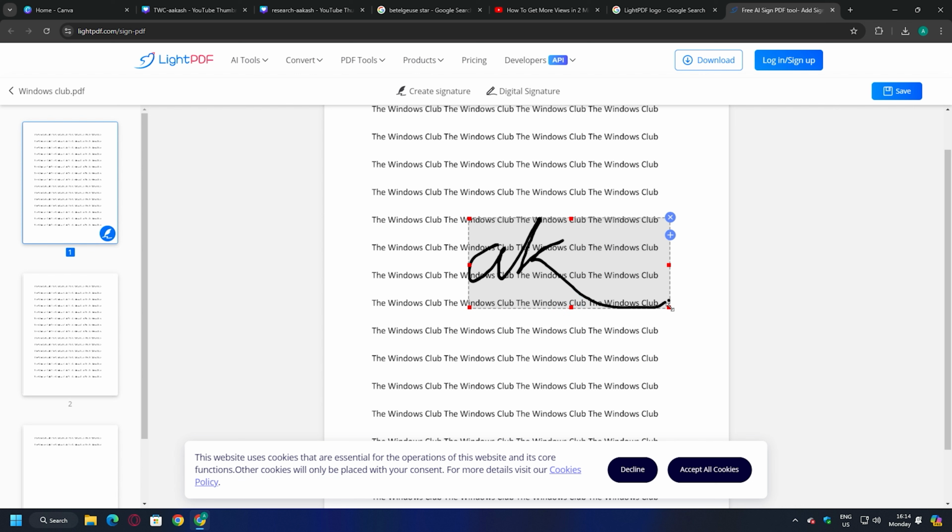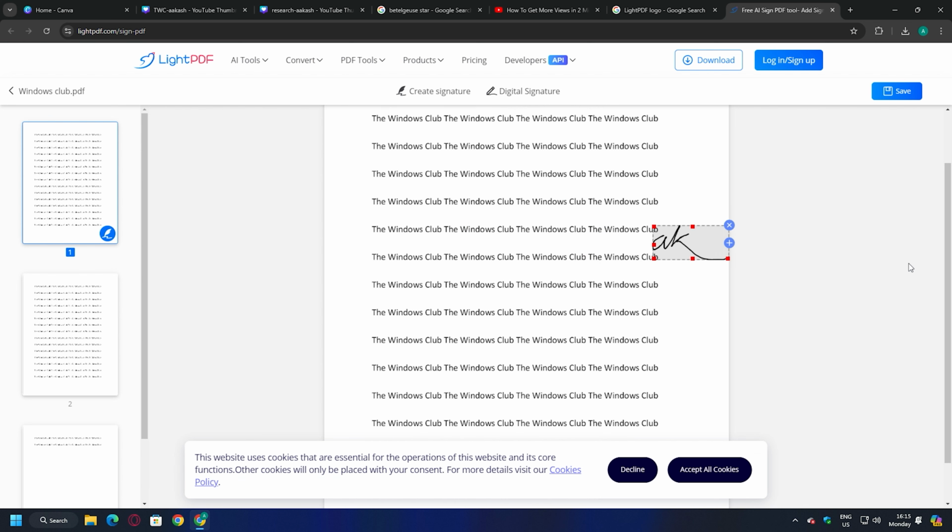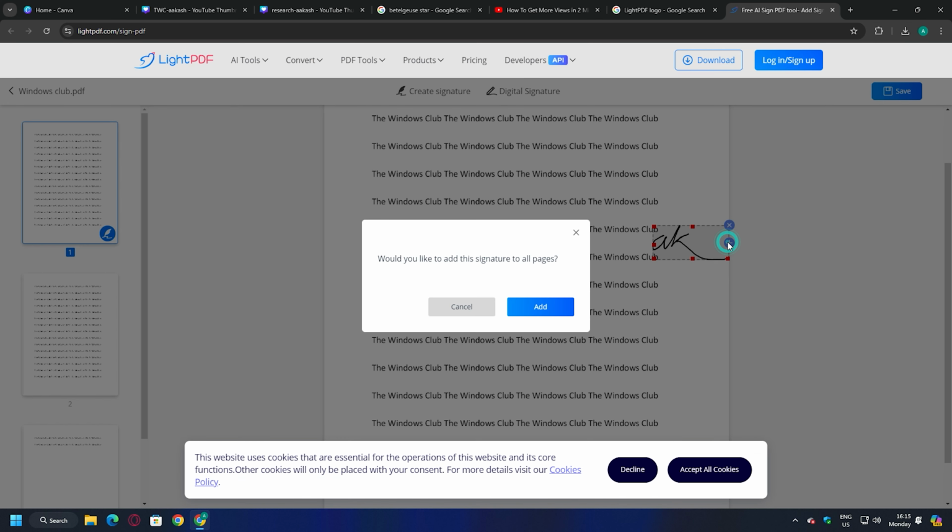Drag and drop that signature to any part of the PDF. You can also increase or decrease the size of the signature. There is also a plus button, using which you can add a signature to all the pages. These free tools are good enough to sign PDF files easily. The software has an advantage over online services because you don't have to worry about a file size limit.